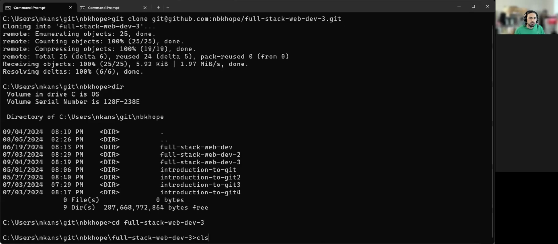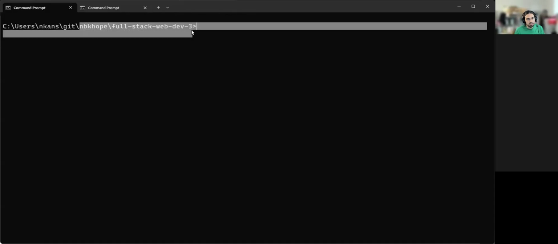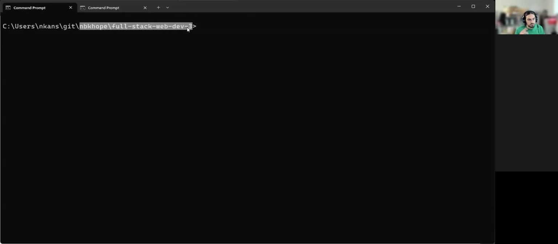I'm going to do cls to clear the screen. And as you see now, I'm in the directory full stack web dev 3 under my directory NBK Hope. There's a reason I always do it like this to mimic GitHub, so I don't confuse with the other one, because I just happen to have the original. If I go to this other tab, the original is under MBK Tech World, so I create a separate directory for that. Even though they have the same repository name, it's a different top level directory, so I don't confuse.